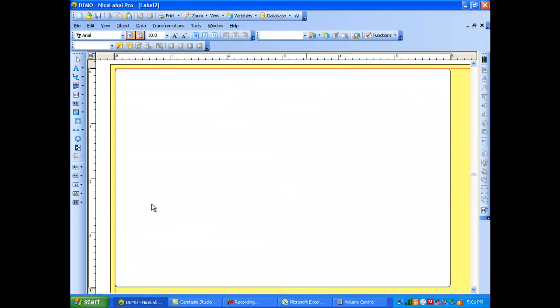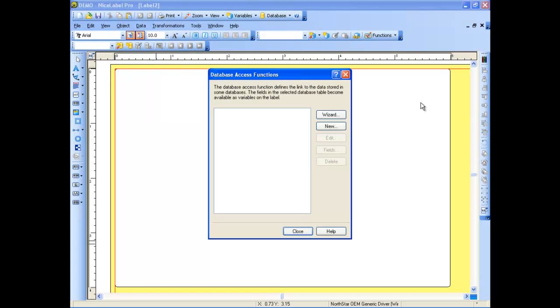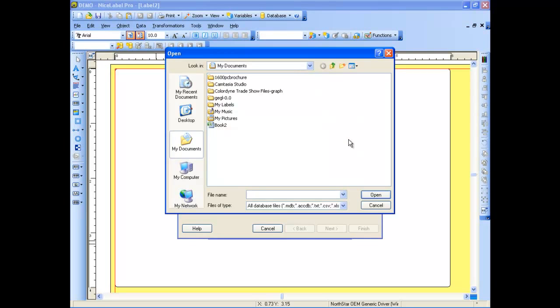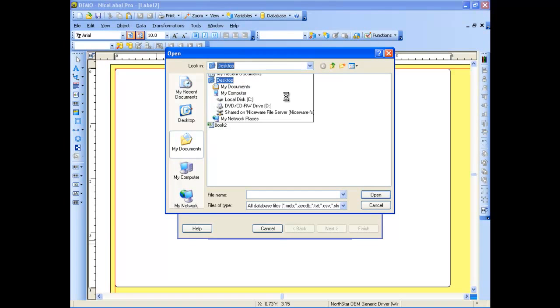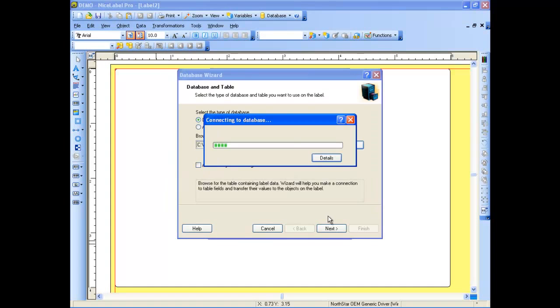The first thing I'm going to do is connect to my database. Here I'm going to go to the Data menu. I'm going to select Database Access. I'm going to go ahead and use the wizard. I'm going to browse for my database, which is just called NiceLabel Products, and it's stored right on my desktop. I'm going to go ahead and select OK.